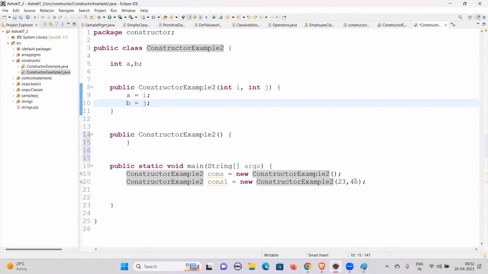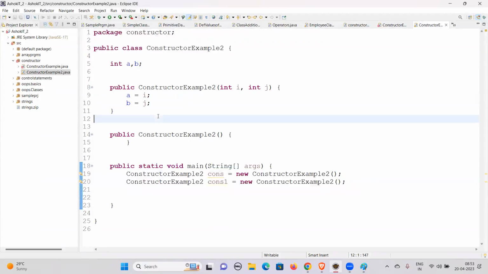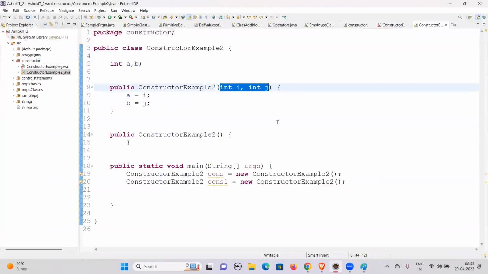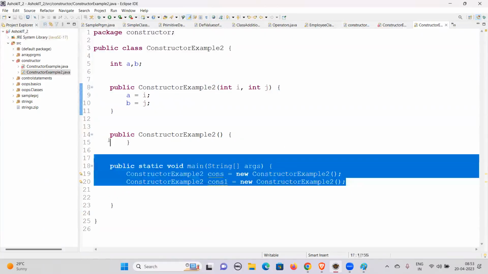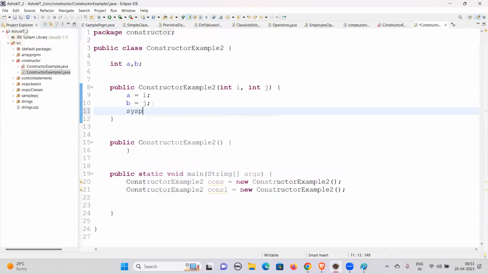And the other thing, guys, is that here if you're not providing anything, it doesn't throw any error. We did not define any. So we have a constructor here, but we did not define it here. So now what I'm trying to do is print the values of a and b.